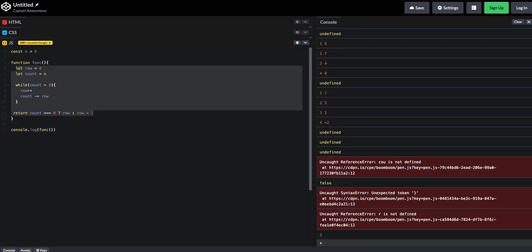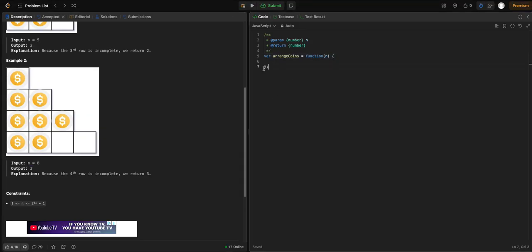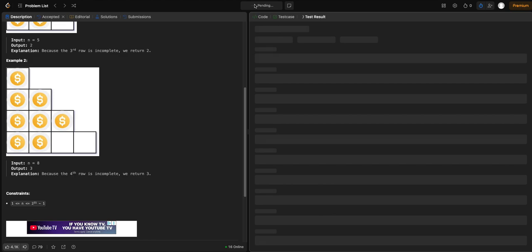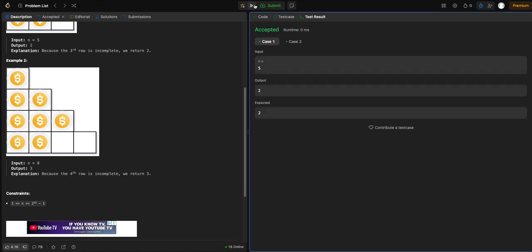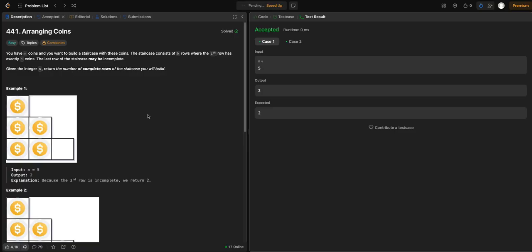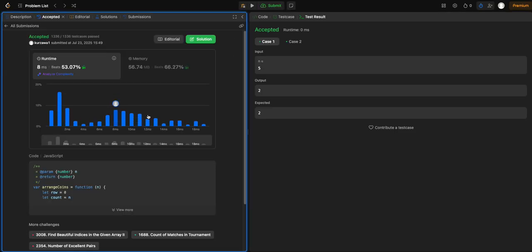Let's copy all the logic and let's move it over back to Leetcode. Let's format our code. Let's run it. Great, let's submit it. Sweet. All right, it works, and not a super fast solution, but beats 50%.